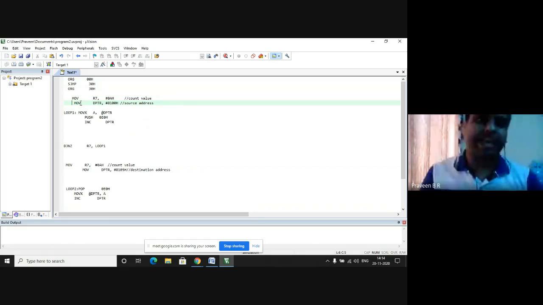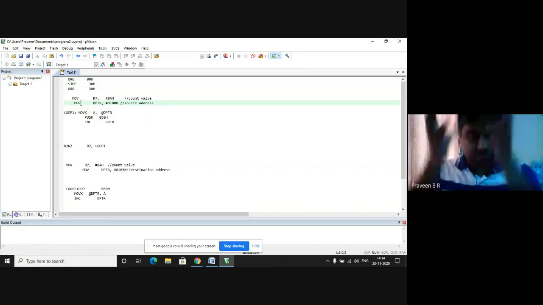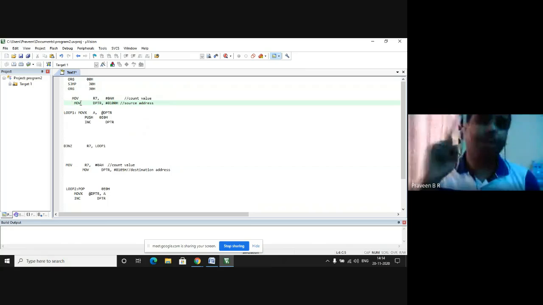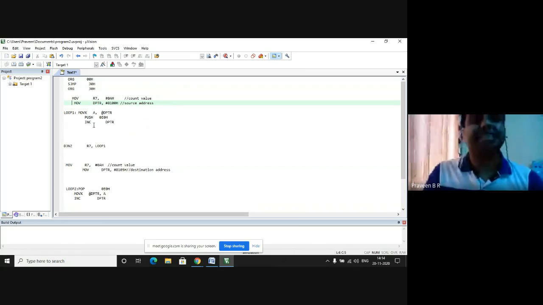Next, what I need to do is transfer the data from the external memory location to the microcontroller. Who does it? Only the accumulator. So my next instruction comes within the loop, because the same loop is used for transferring 10 data from the external memory location to the stack. Therefore, I am going to use a loop. I call that loop Loop 1.